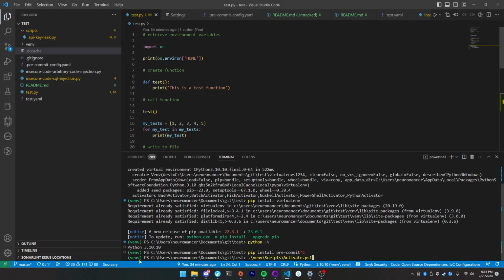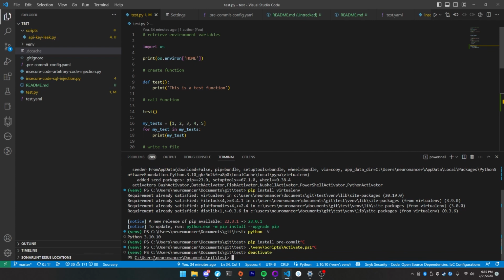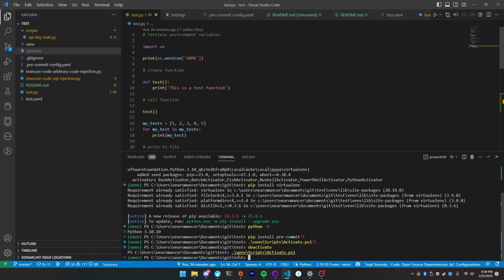And then you're in the environment if it says the name of your environment on the left hand side. If you deactivate, you'll leave your environment and you won't have that anymore. And then if you want to activate it, you just run that command and it will activate the environment.